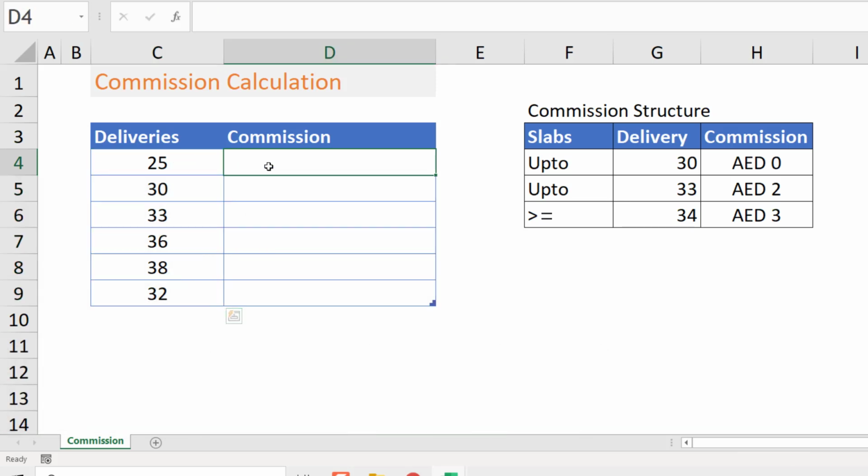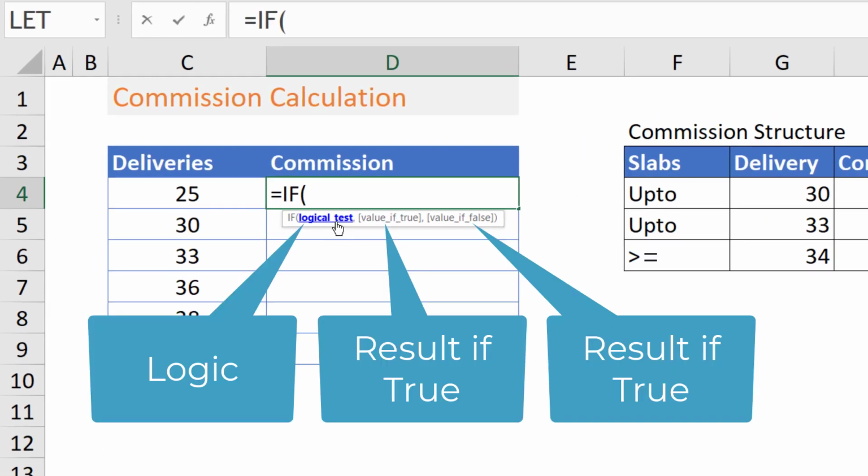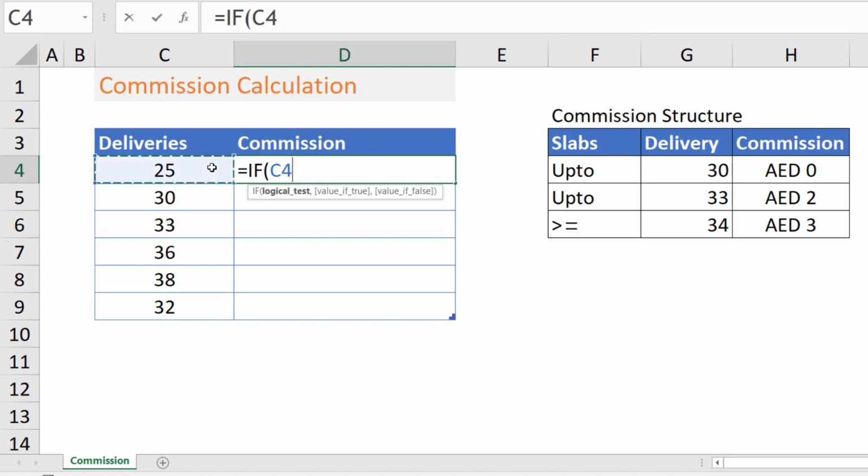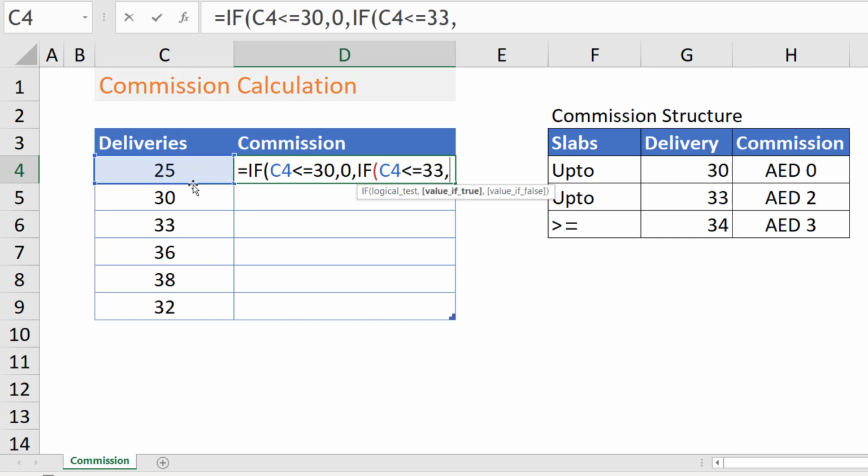Now let us start with the IF function. So what is the IF function? The IF function requires a logical test first, and based on the result, if that result is true, it gives this result. If that result is false, it will give the third one. So the logical test is: if my number of deliveries is less than or equal to 30, then I should get zero commission. If that is not the case, I will again start with IF. If my number of deliveries is less than or equal to 33, then 2 dirham for each additional delivery.